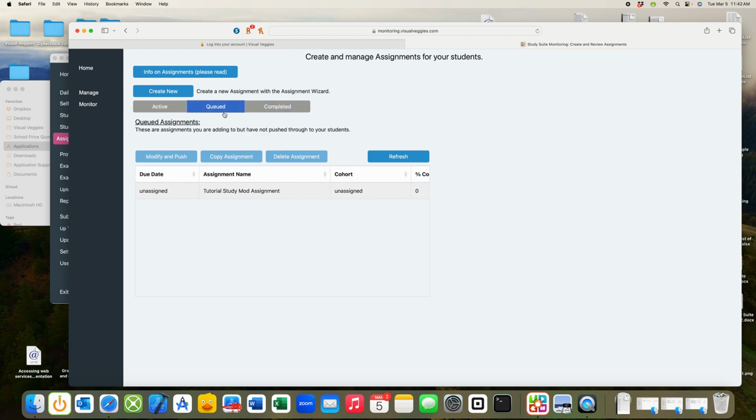So clicking on the queued button here, there is my queued assignment. And we're going to modify and push this because you see there's no assigned date. All we did was give this a name and add some content to it. It's not assigned to a cohort. So we still need to make some changes to this one.